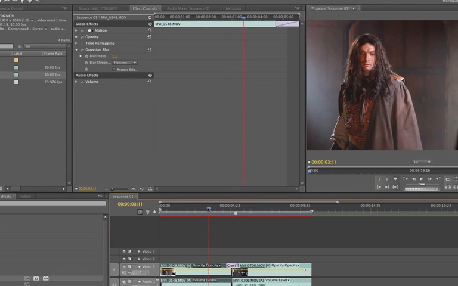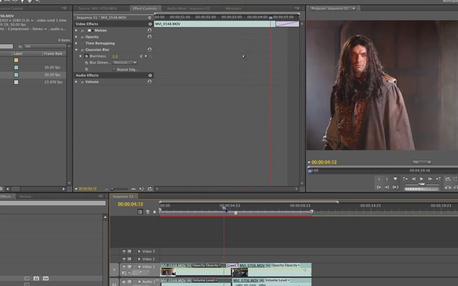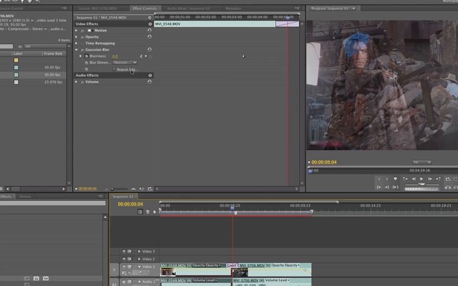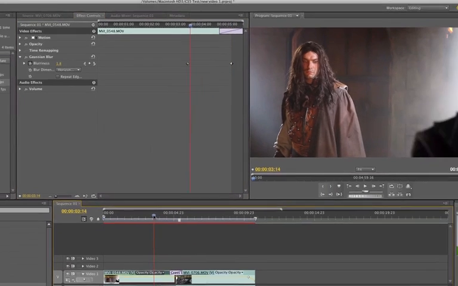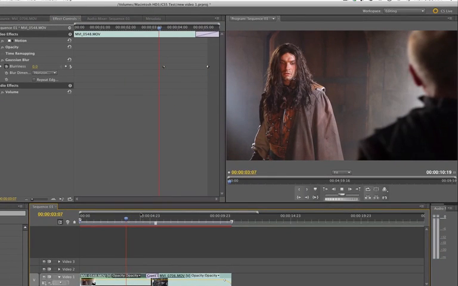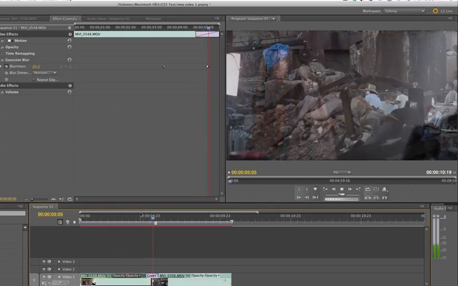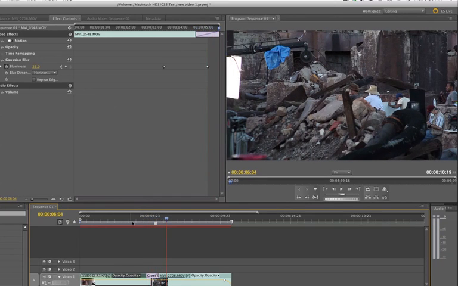So maybe at this point, I'm going to want to set a keyframe of zero. And we're going to go to the end here, and I'm going to blur this out. Maybe we'll go to 25. So it should be getting pretty blurry. So we start from there. Let's press play, and there it's blurred. Simple, right?